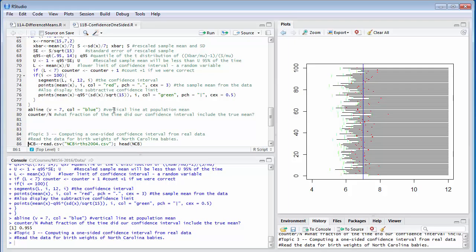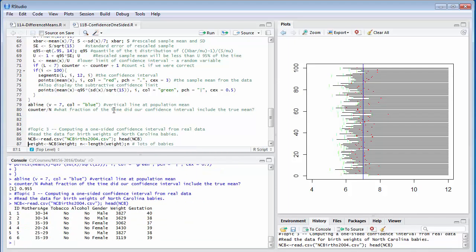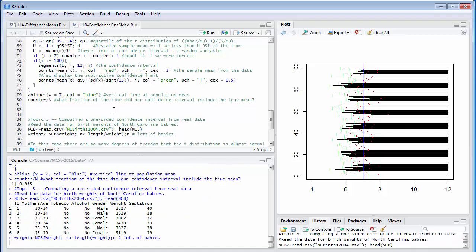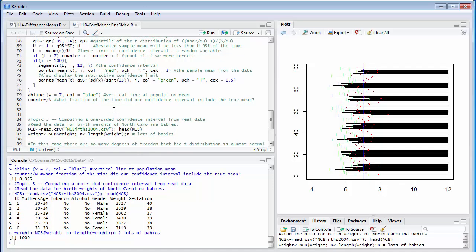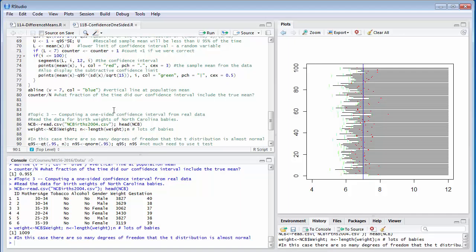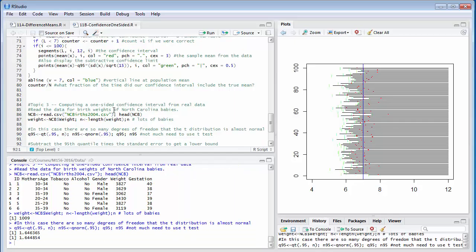North Carolina babies again. Read in the data, extract the weights as a vector, and look at how many babies we've got, 1,009 of them. In this case, the sample size is so large that there's no point in distinguishing between the student t-distribution and the normal distribution. If you look at the quantiles for the two distributions, they agree to 3 decimal places.